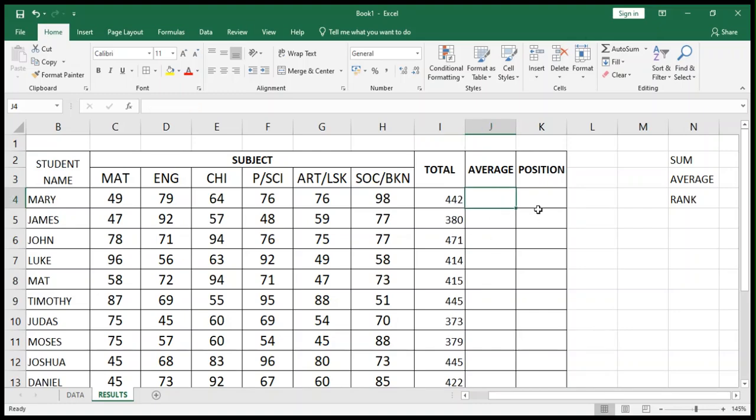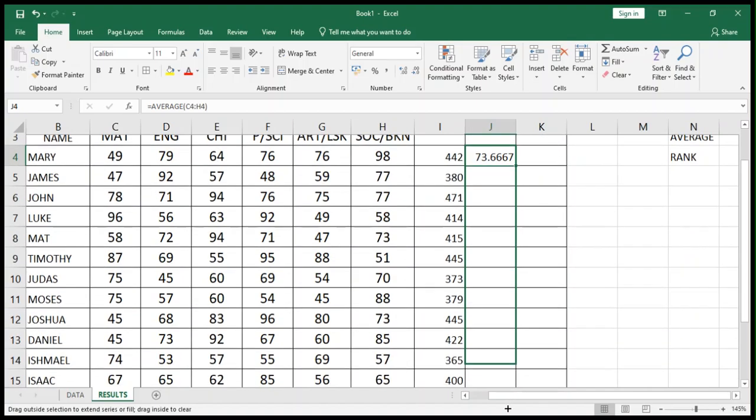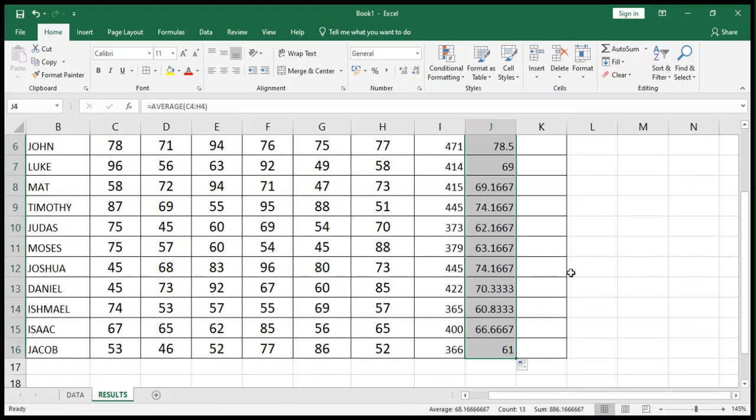Now, the average function is also as simple as the sum function. You type equal to average, open bracket, then you also select from C4 to H4. So you select C4 to H4, then close bracket, then you press enter. So here is our average, then you copy down the formula. So these are the averages.